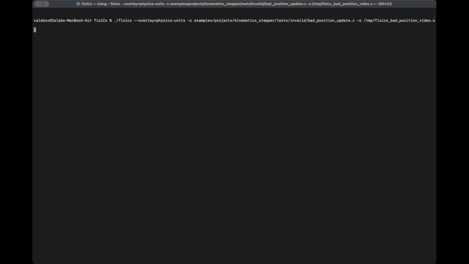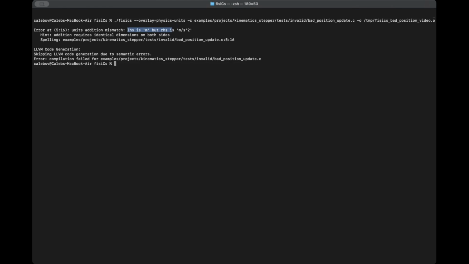This makes a domain error visible at compile time instead of allowing it to become a simulation bug. And here is an example of an actual runtime try of an incompatible unit addition. It shows the error, it shows why it happened, and how we might be able to fix it.